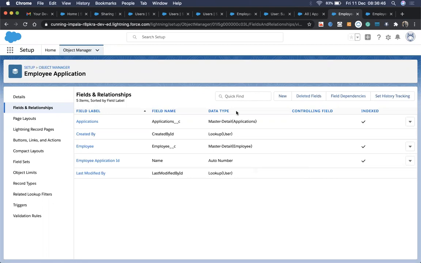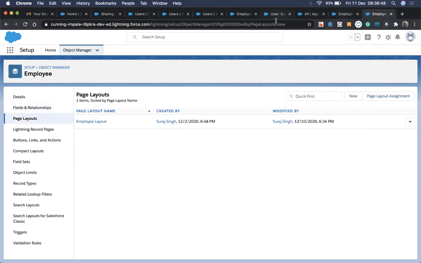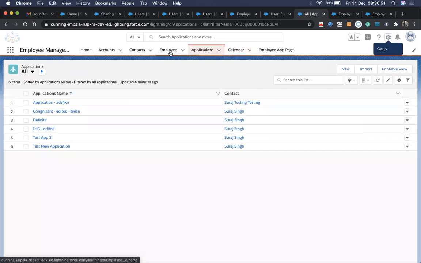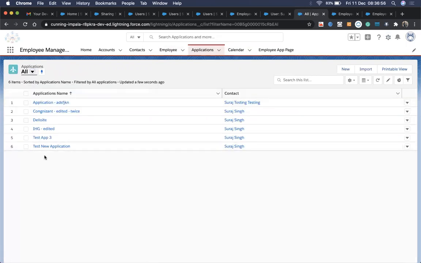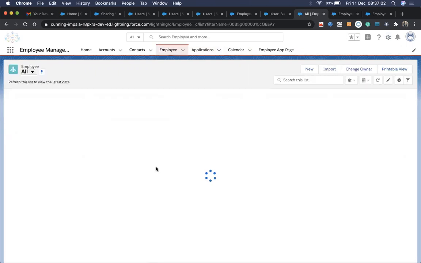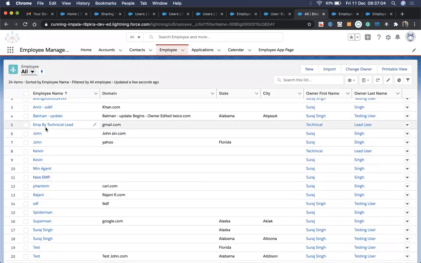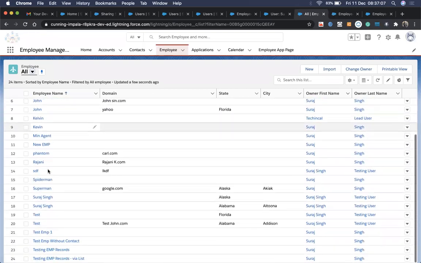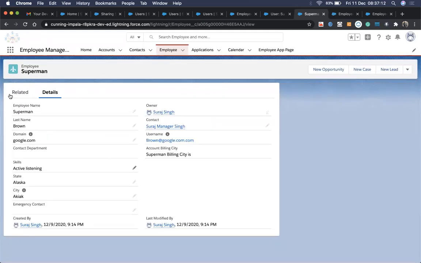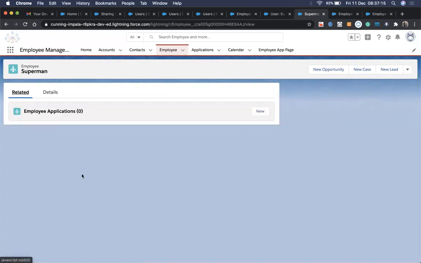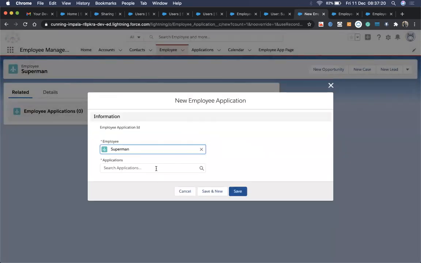How can it be done? Suppose, let's move to our main thing. We have employee and we have applications records. Suppose an employee, here, where is that? Let Superman want to apply to Deloitte. So I will hit new and I will assign Deloitte over here and hit save.